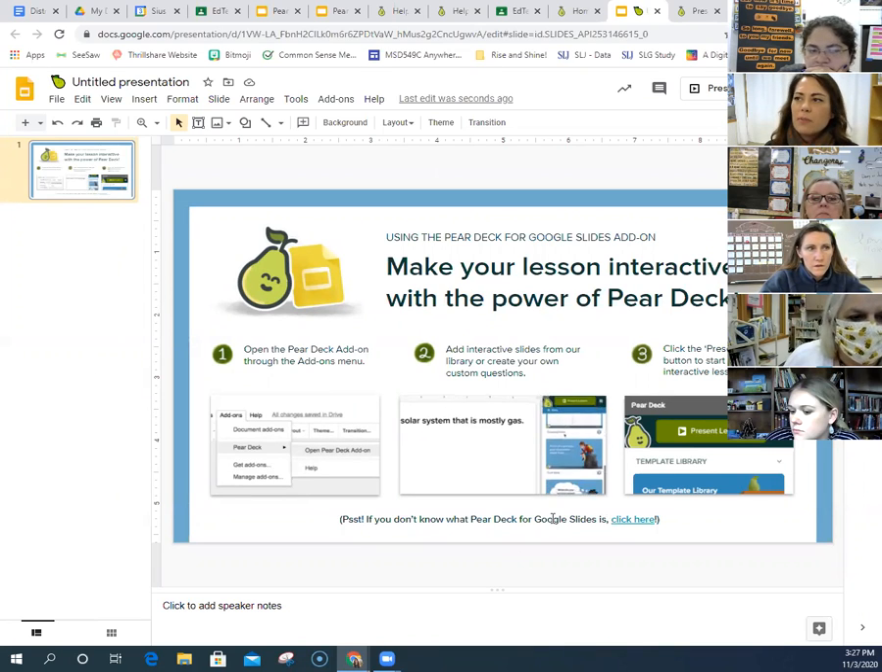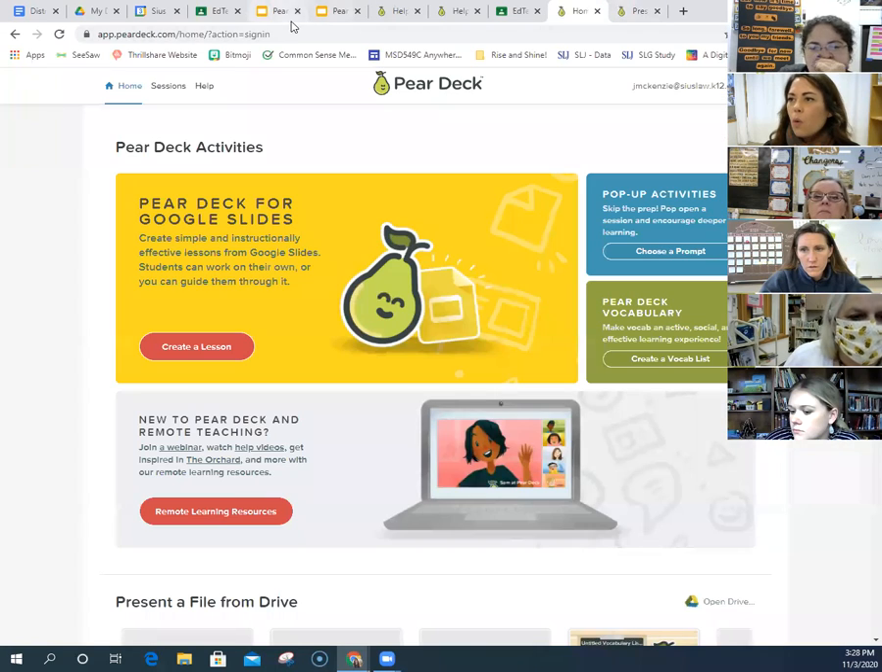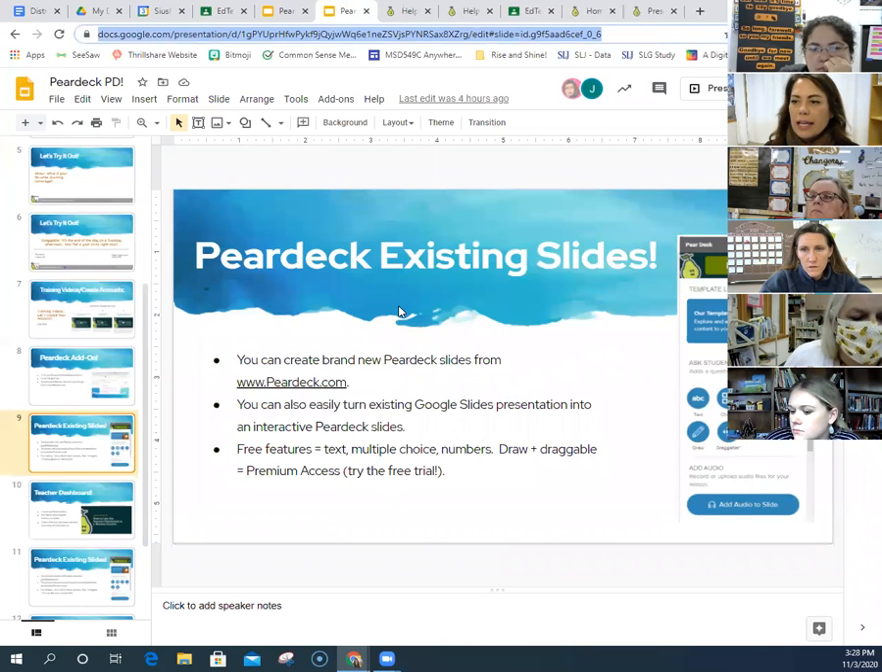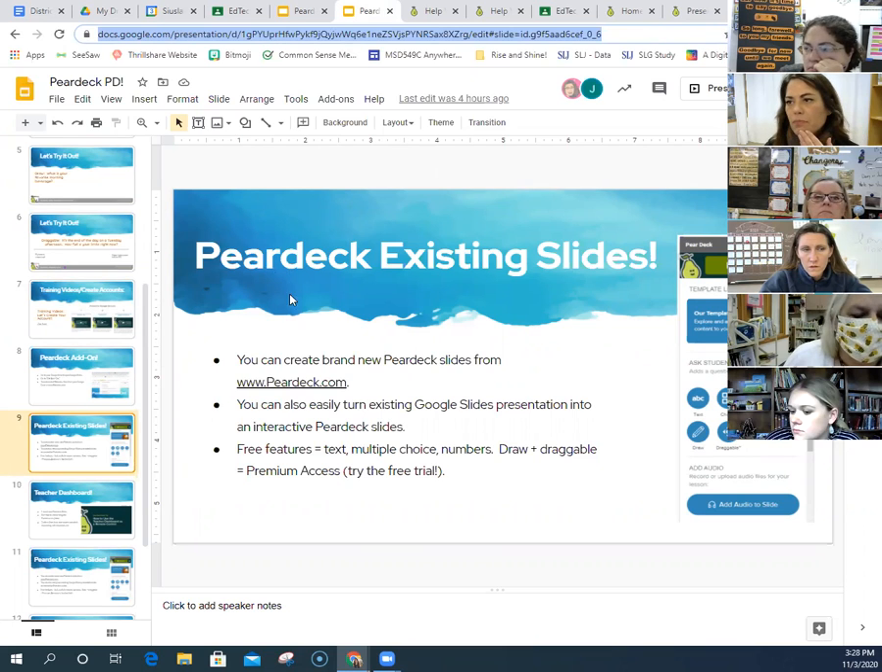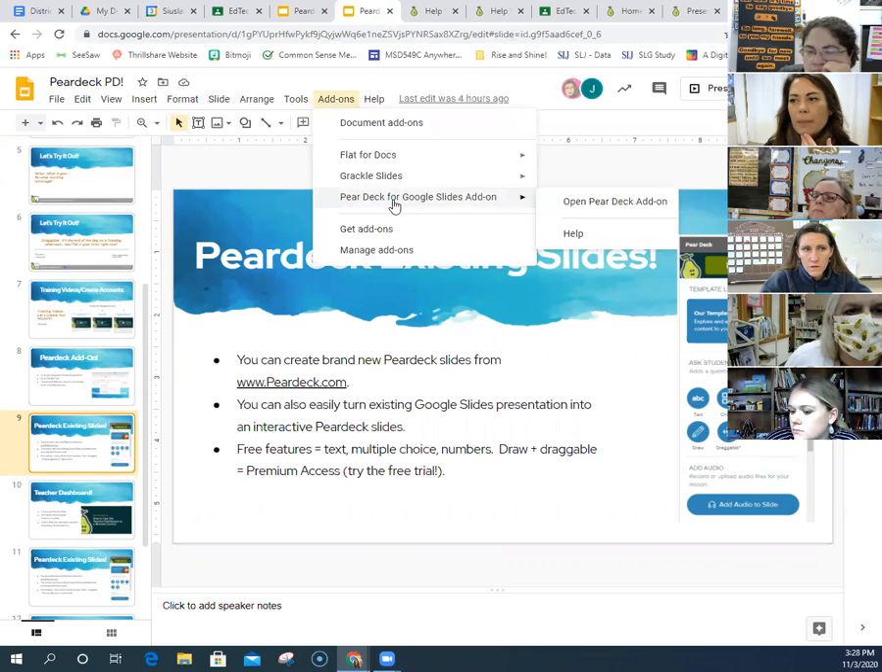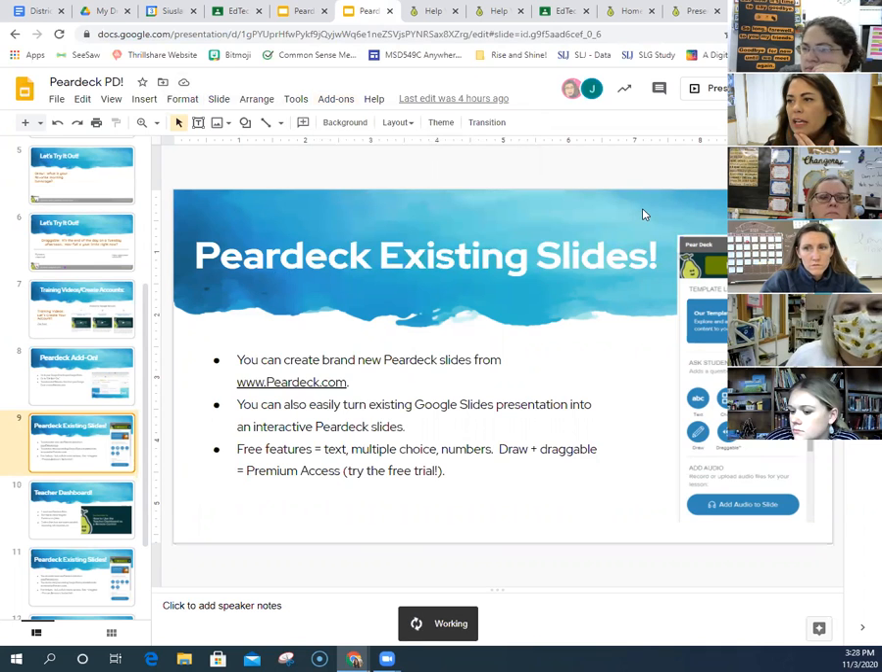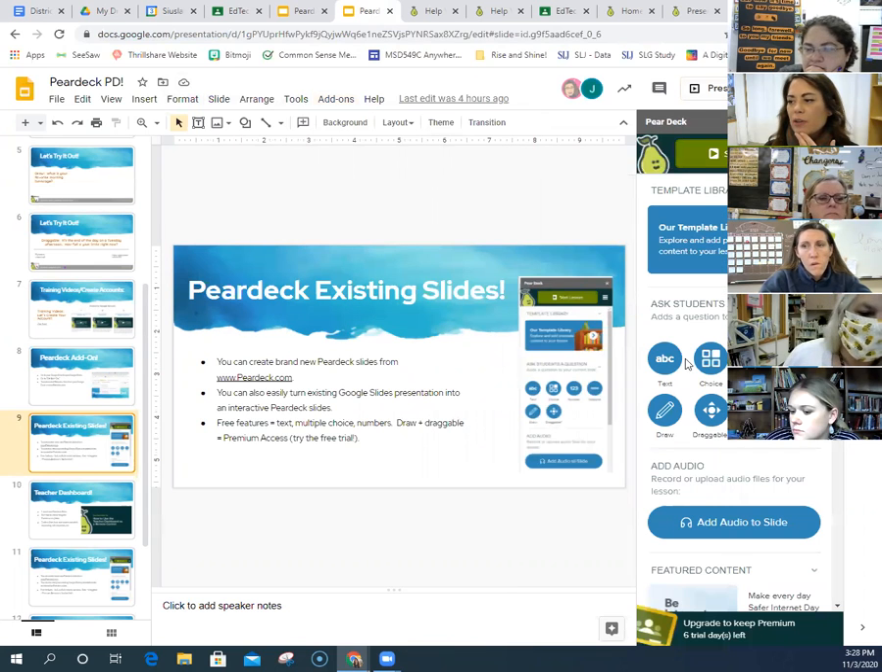So this is me starting from scratch right here. Or you can just find some random slides that you have, open them up. And so once you have your slides open, you're going to open the Pear Deck for Google Slides add-on. So open that add-on. And that's how you get this Pear Deck toolbox on the right.